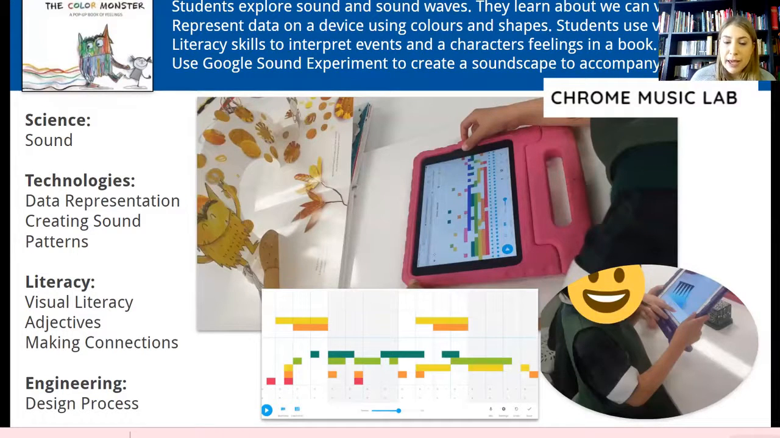and then we picked a page from the story and deconstructed that by looking at the visual literacy aspects, by looking at the language, and then talked about the meaning that was being conveyed on that page.